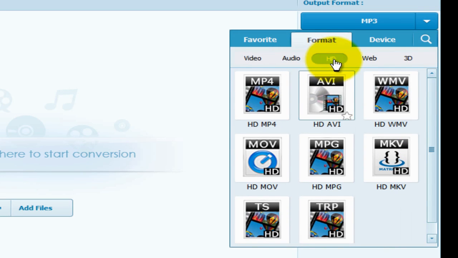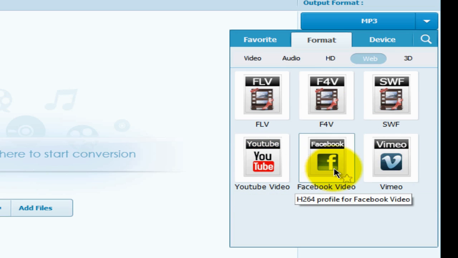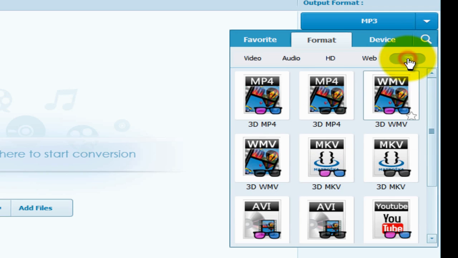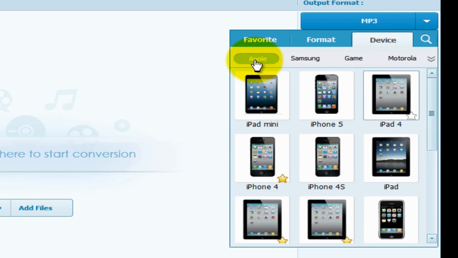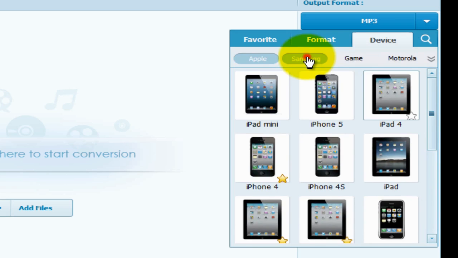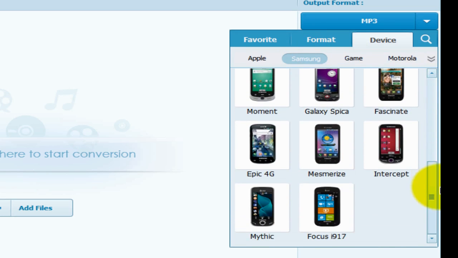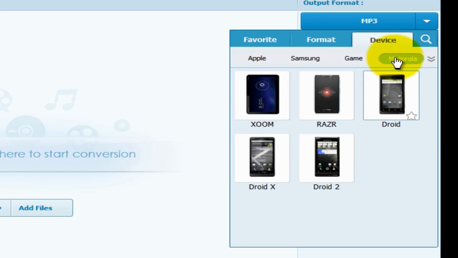It can convert DVDs and video files to the popular high-definition formats. It can convert to the web formats such as YouTube, Facebook, Vimeo. It can convert video files and DVD movies to the 3D formats. Also, it can convert DVD movies and video files to any of these popular mobile devices, such as your Apple devices here, iPads, iPhones, your Samsung mobile devices, game devices such as your PSP, PS3, Xbox 360, Wii, and Motorola devices.